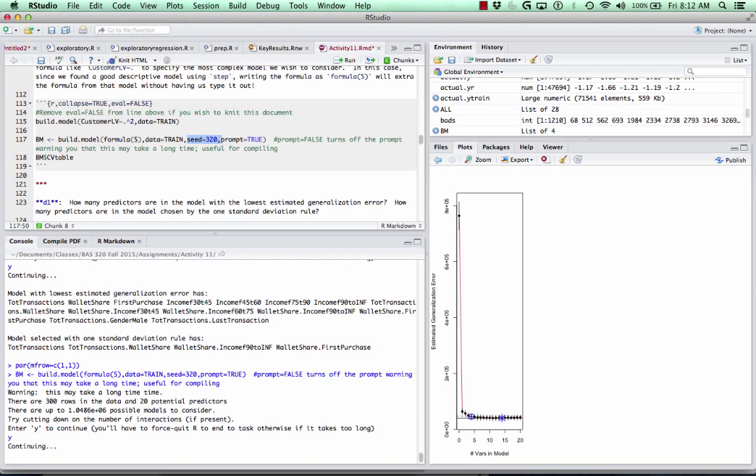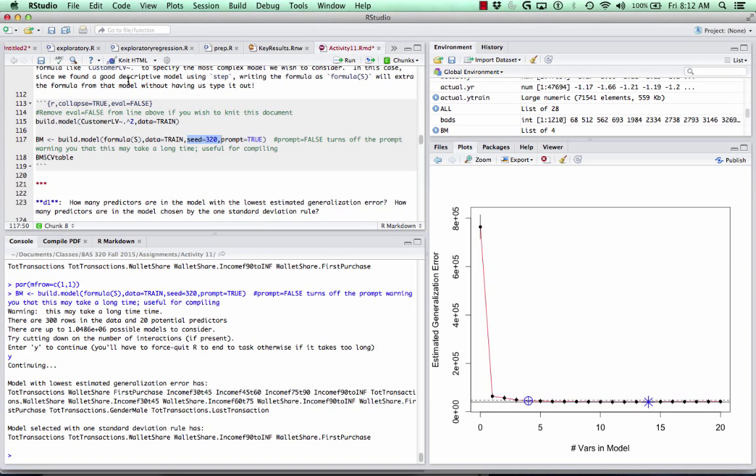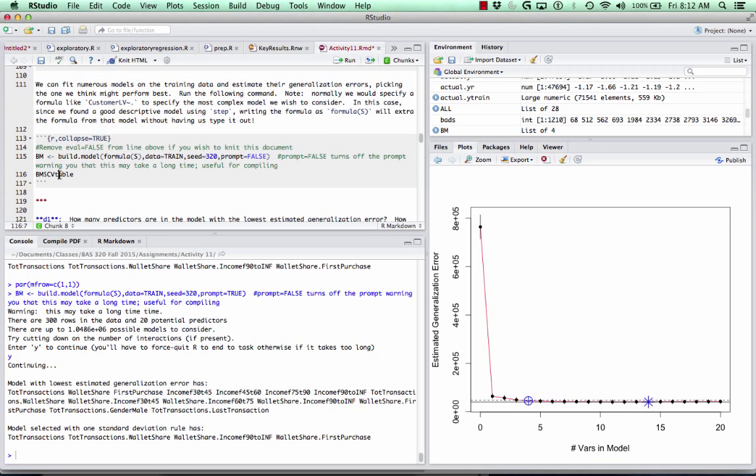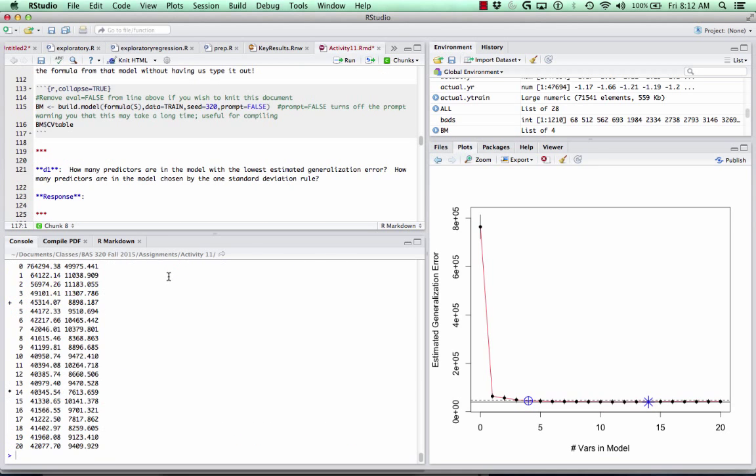So, all right, I was waiting, but I forgot to say yes. So it's continuing, and it'll have this done shortly. All right, so I'm going to change this back to prompt equals false so that when I compile it, I don't have that prompt messing up everything. So I'm going to remove that, remove eval equals false here. And then what we're going to do is look at the CV table of our results.